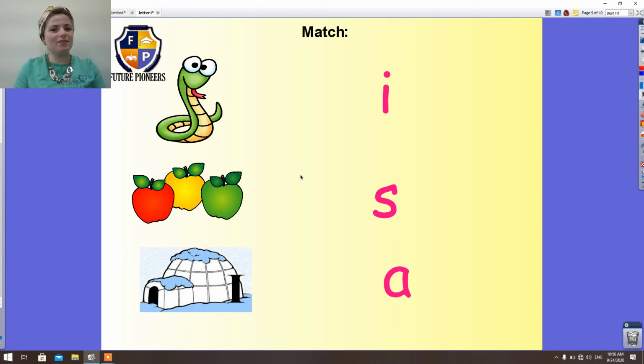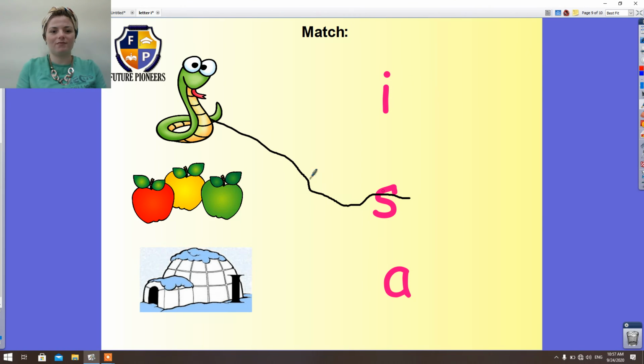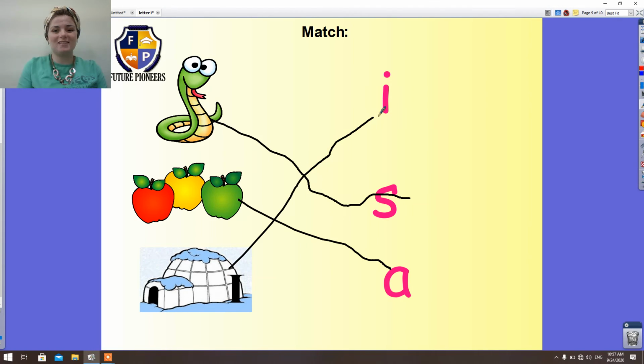I have here another exercise. We'll match the pictures with the right letter. Okay. Snake. Does it start with letter I? No. Does it start with letter S? Yes. Match. Apple. Does it start with letter I? No. Does it start with letter A? Yes. Match. Igloo. Does it start with letter I? Yes. Well done.